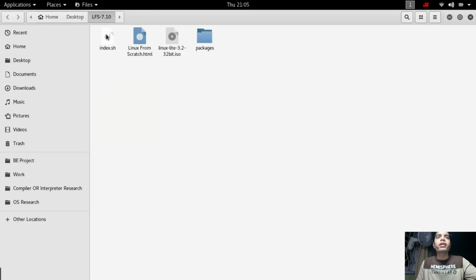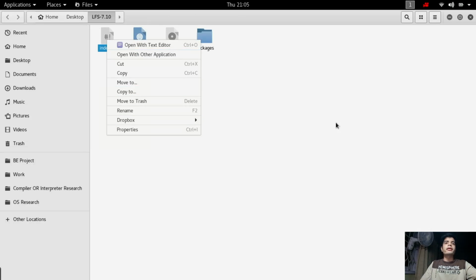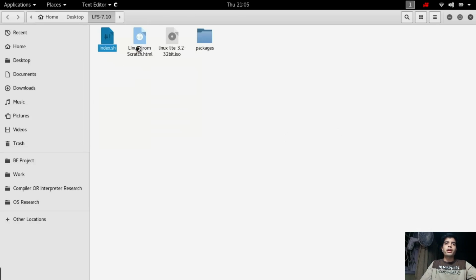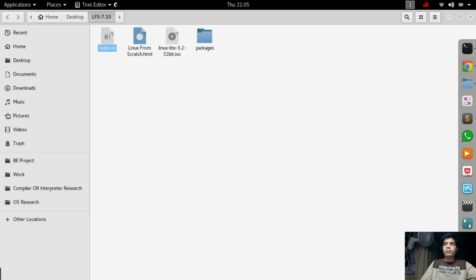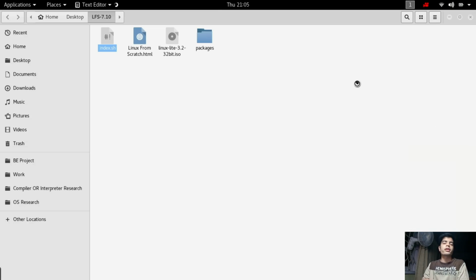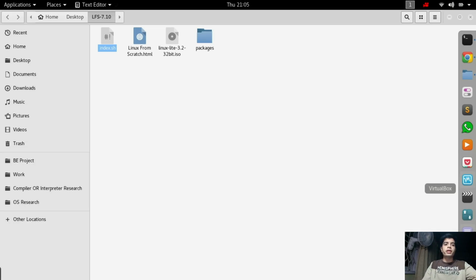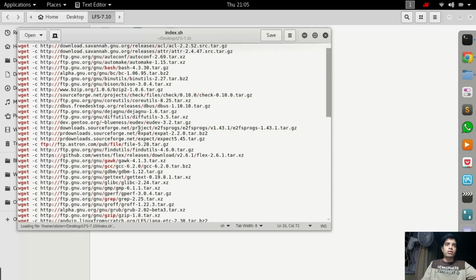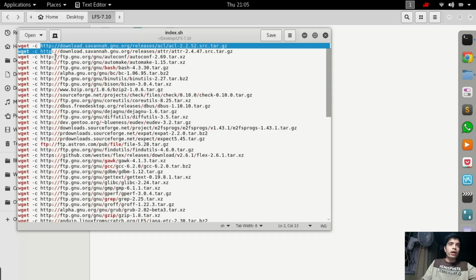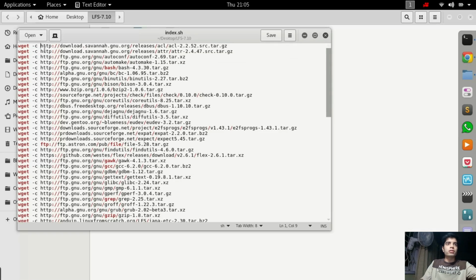Okay, after that I'll rename it to index.sh and I'll put it into an editor. I have used Sublime Text Editor. You can use any editor that you want. It should have the basic feature of finding and replacing. Okay, now what you have got is the links, that is from HTTP onwards towards the end.